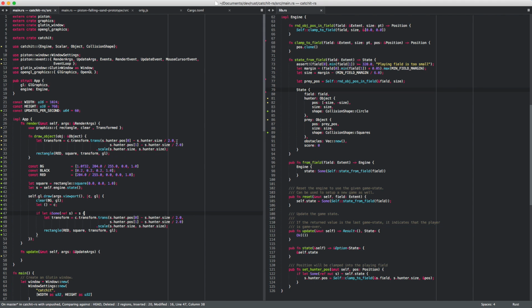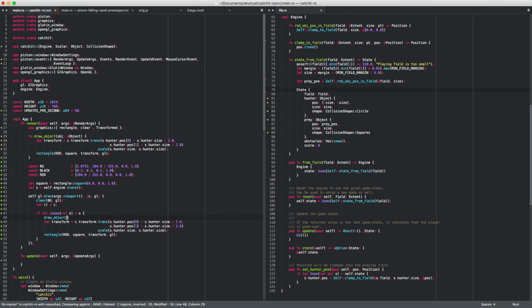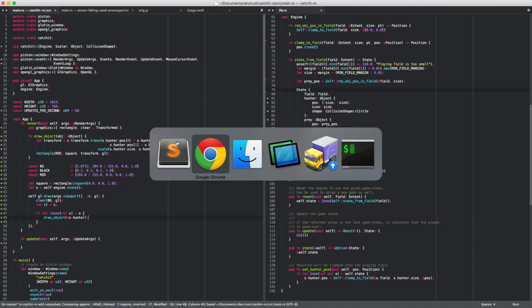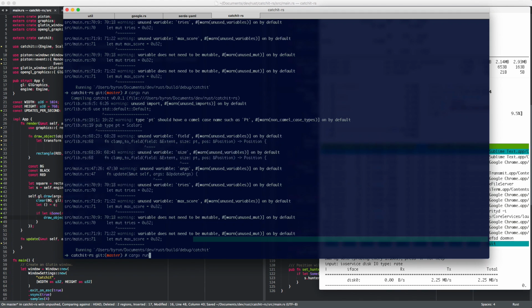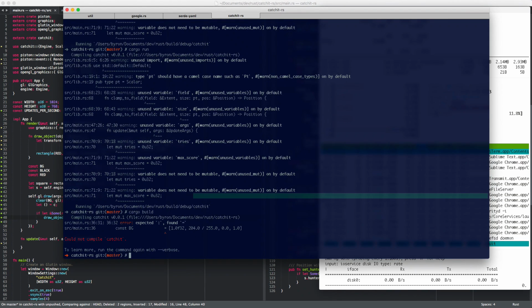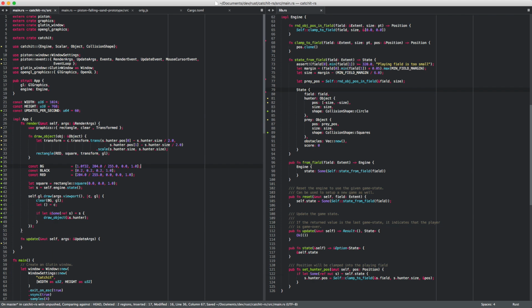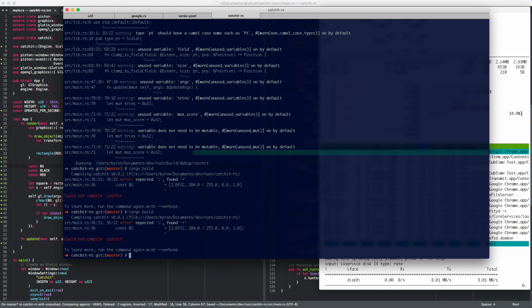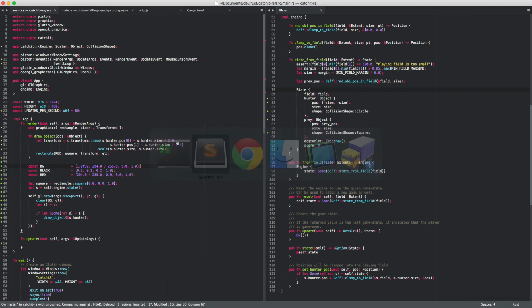And I think what we can do is then just say draw object, and then we say whatever we want to draw, the hunter. Let's draw the hunter here. And this stuff we shouldn't need anymore. So let's see what the compiler thinks about that. First of all, there's a syntax error. Fine. Oh, constants need the type declared. Yeah, I forgot. Damn it.